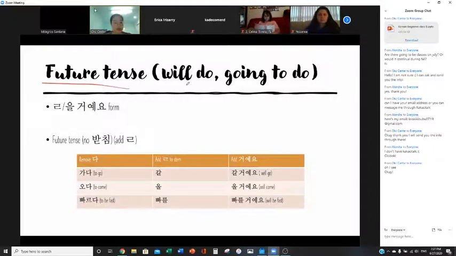Okay, so the future tense. Future tense is will do or going to do. So the ㄹ or 을 거예요 form. For the future tense, if there is no 받침, then ㄹ will be added. So 가다, you remove the 다, and then ㄹ will be added. So ㄹ right here will be added, and then 거예요 will be added. I will go. I mean, not I will, since there is no I. Will go.